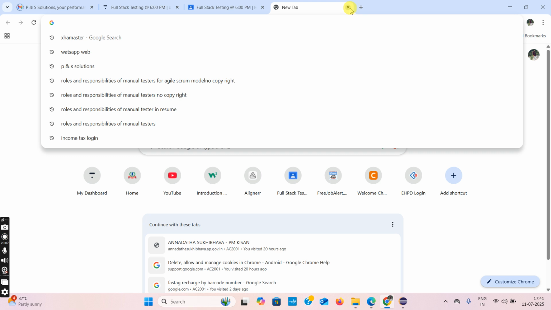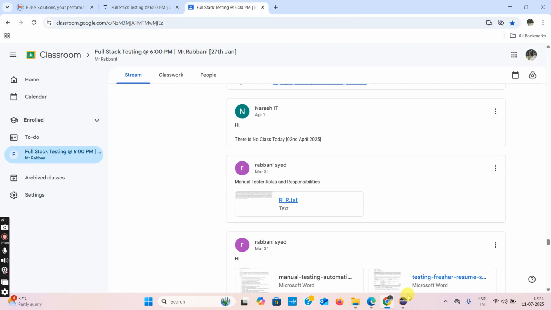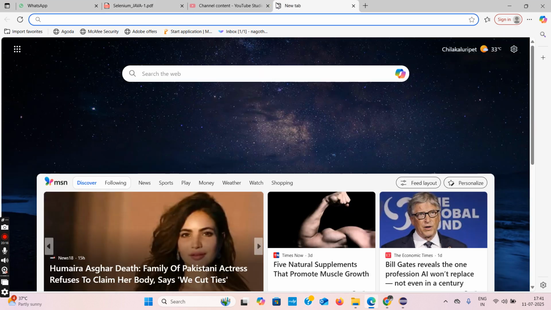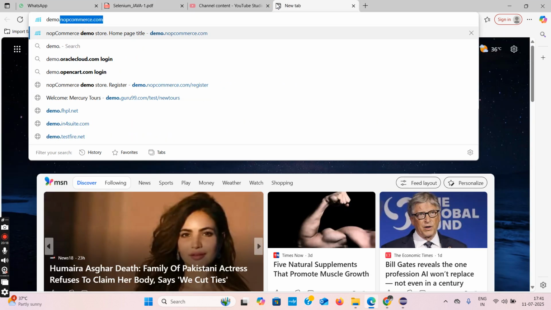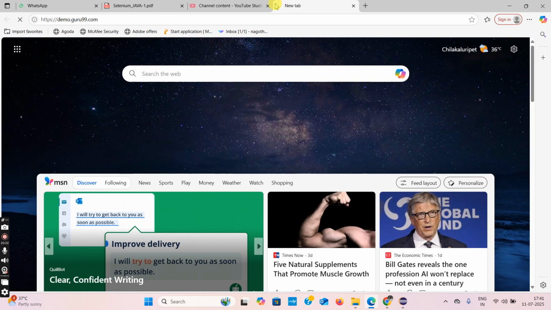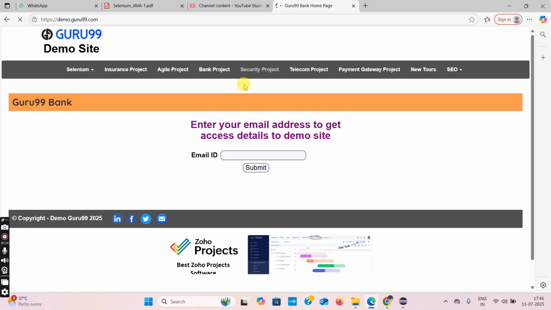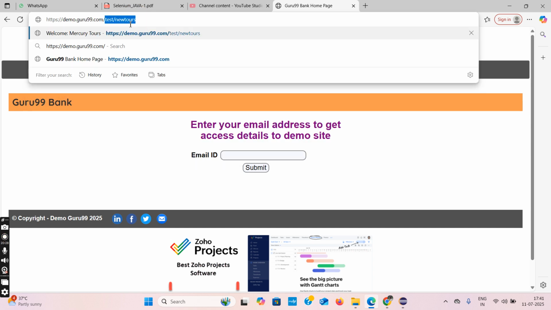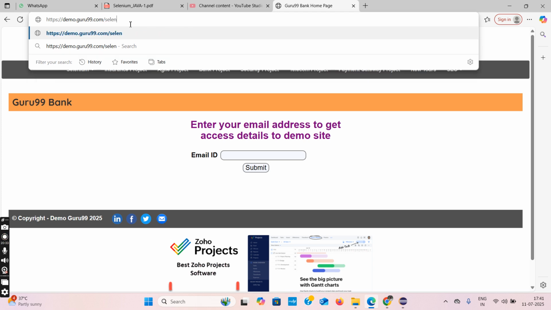Demo dot guru99.com. Actually, previously we ran this. Dot com slash selenium underscore new tools.